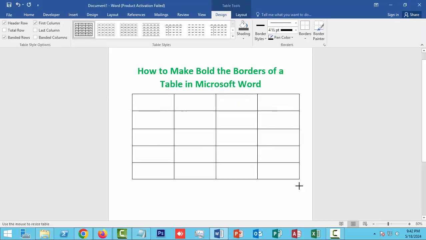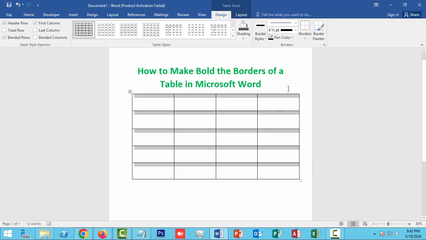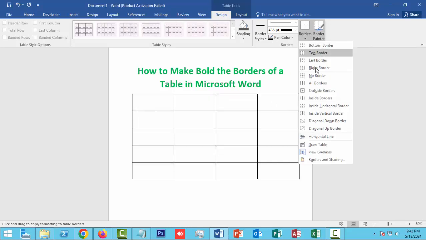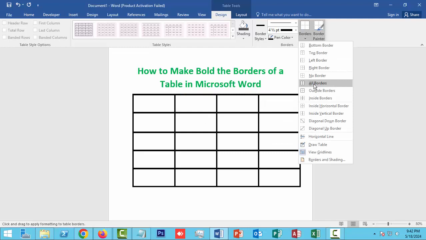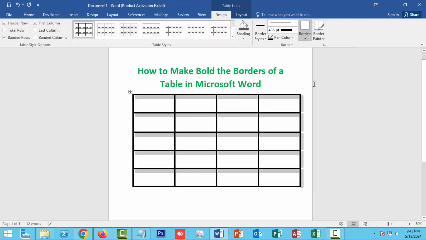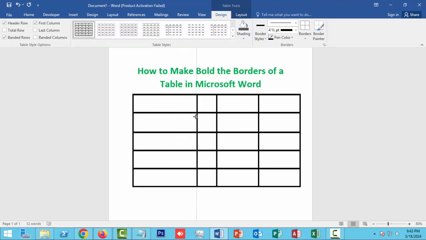This table is moved. Then select your whole table and go to the Border option and click for the 4pt, and click for the Border option. Now click for the All Borders option. That's okay. Then you can see the bold border of the table in Microsoft Word.